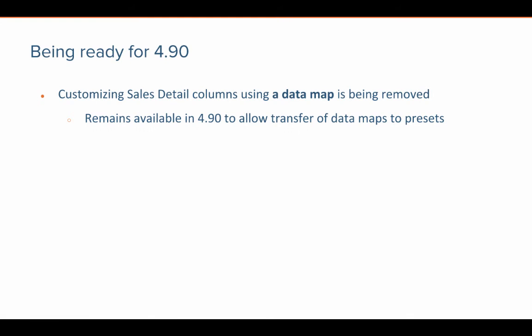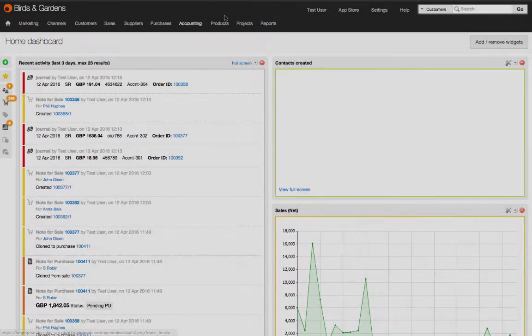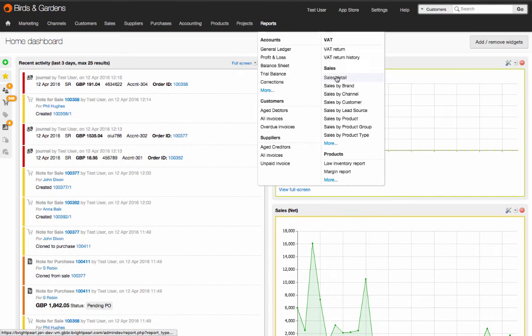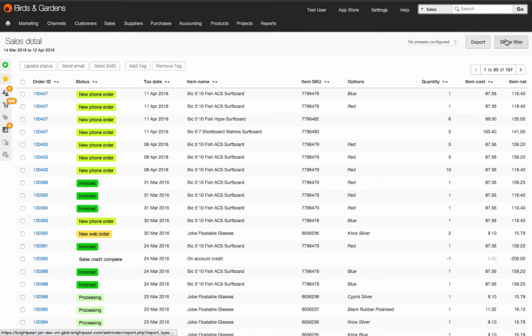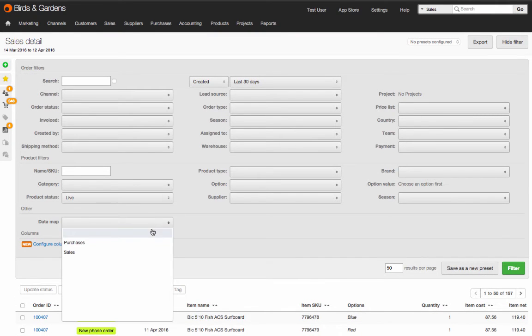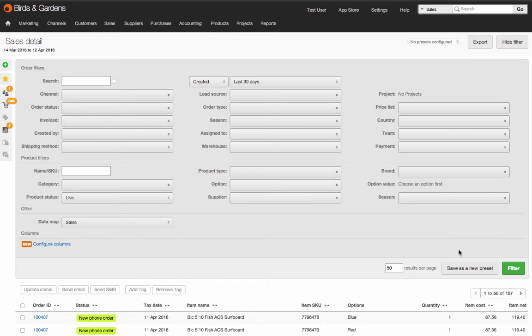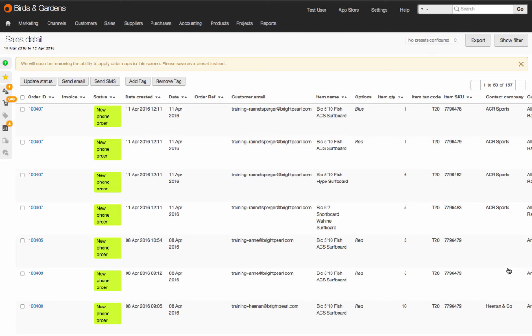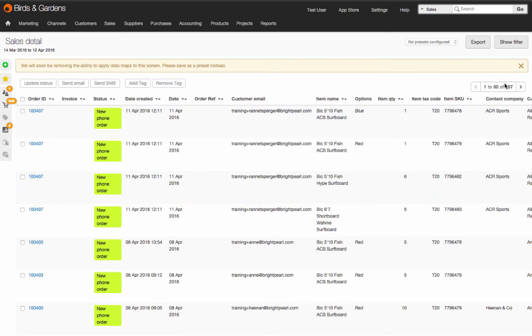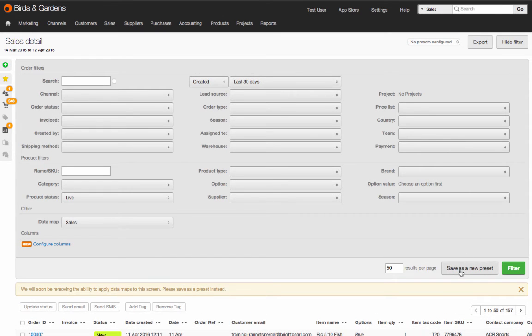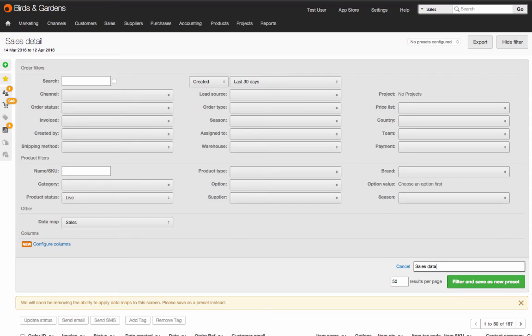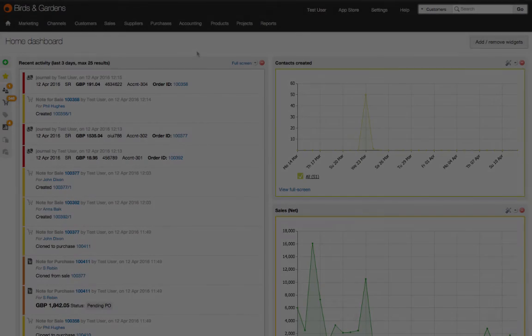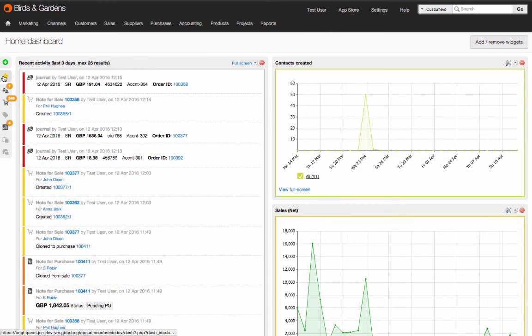The Sales Detail report has also offered customizable columns by filtering using a data map. This method of customizing will also be removed. However, you will still find it available in version 4.90 so that you've got the opportunity to save those data maps as new preset views. All you need to do is filter the sales detail report by the data map to view the results, and then in the filters, click to save it as a new preset. Make sure you do this as soon as possible after your account is upgraded, as the data map filter will be removed after 4.90.